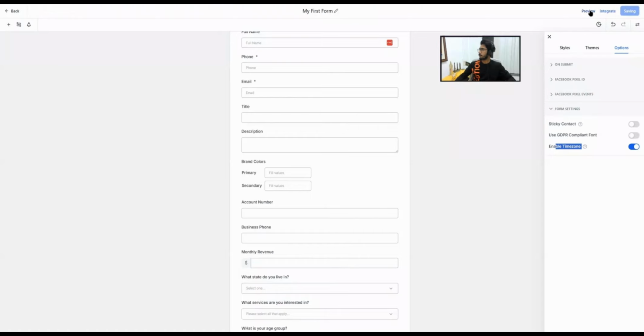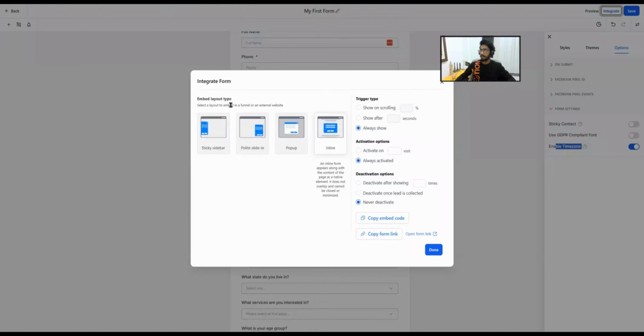And then here we have the option to preview, which I'm going to show you in a second. And then here we have the integrate option. So if you want to integrate this on your funnel or website within GoHighLevel, we have different options here to select from. So this is sticky sidebar, so your form will get sticky on the left side even if they scroll throughout the page. And then this one is polite slide in, which is going to show you like this with an animated effect. And then there is a pop-up if you want to show this form on the pop-up. And then there is the inline.